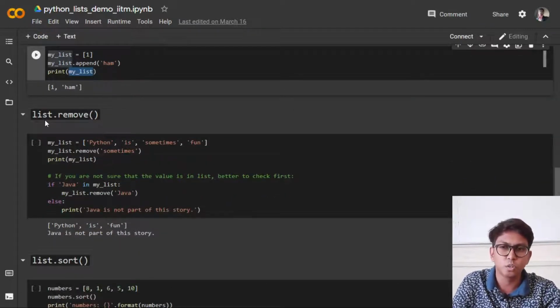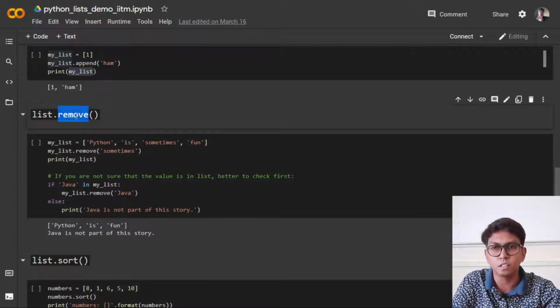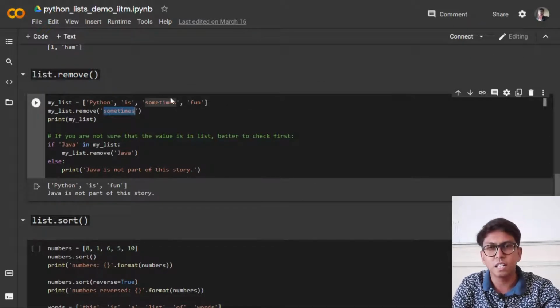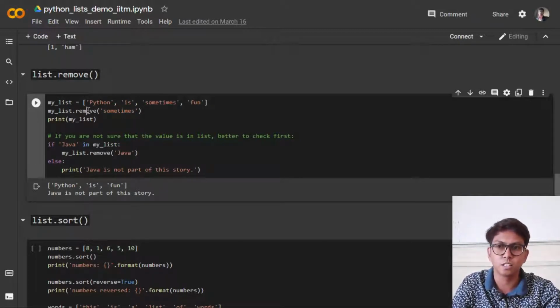For example, if you want to remove an element, then the remove method comes in handy. For example, my list is Python, is, sometimes, fun, a list of 4 strings, and if you want to remove sometimes, a single string for example, then you can do it by using this remove method.